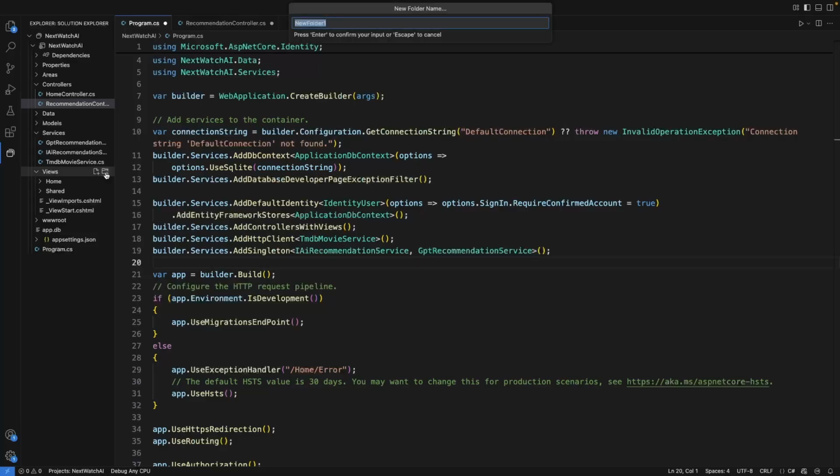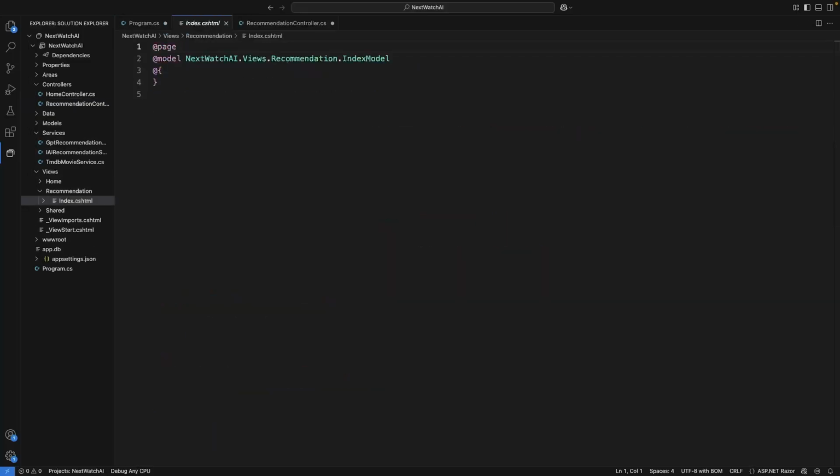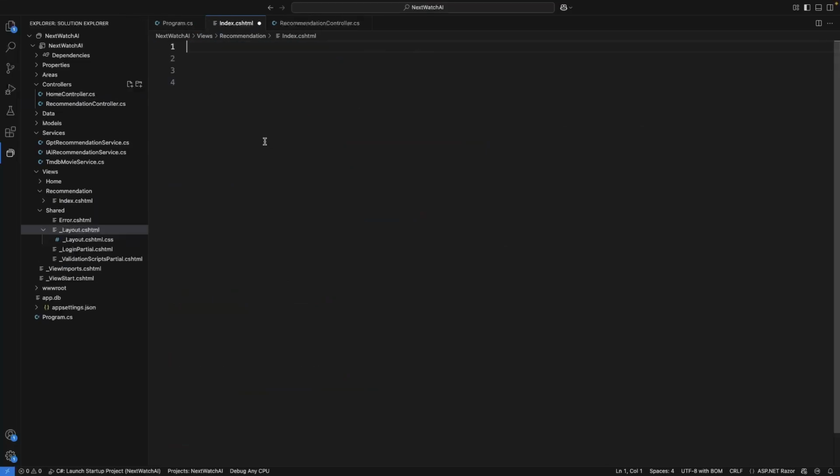Inside the Views folder, create a Recommendation folder and add an empty Razor page called Index to it. It is a simple page that shows a form to enter mood and displays the AI's recommendation. We use Razor code to set the page title to AI Recommendation and retrieve two values from ViewData, the title and the reasoning string. These values will be used in the view for display.